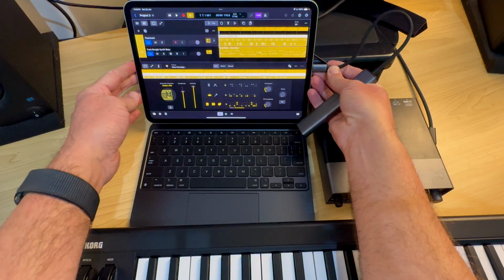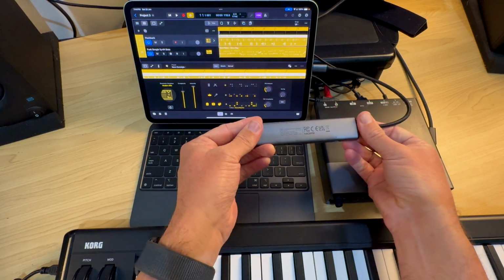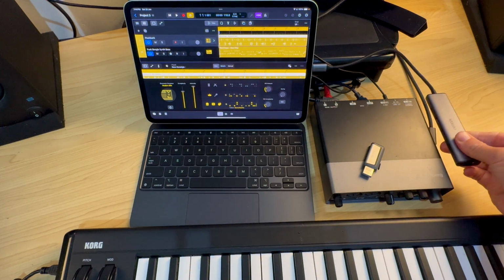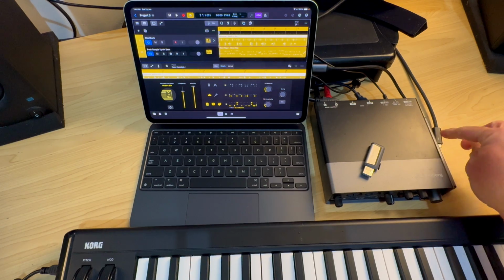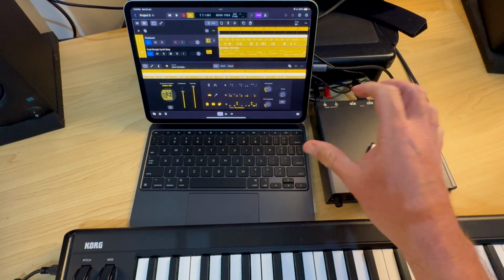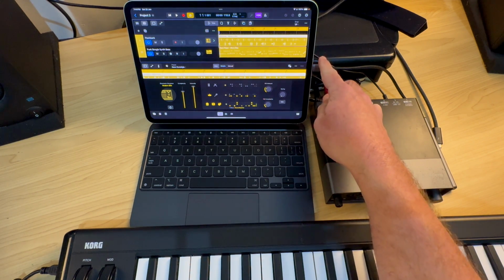The adapter simply plugs into any USB-C or Thunderbolt port on your iPad or iPad Pro. And the long cable is good because unlike other devices, you can position it a decent distance away from your iPad, meaning it's not hanging off the edge and causing unnecessary weight and wear on your port.